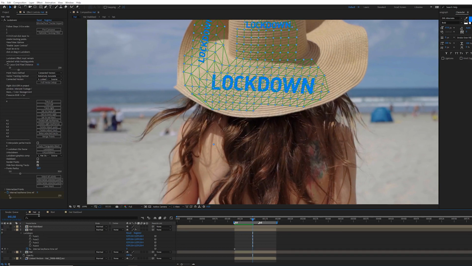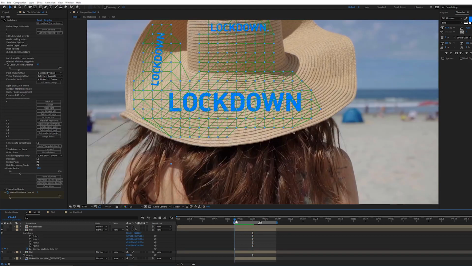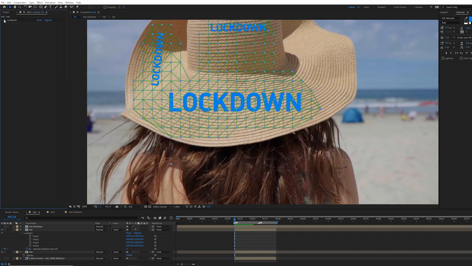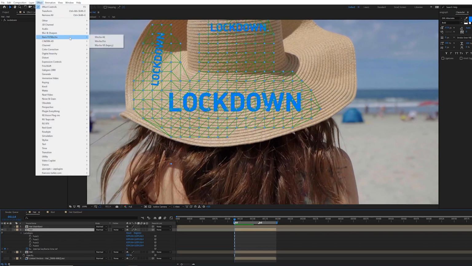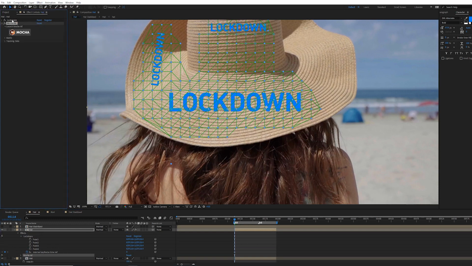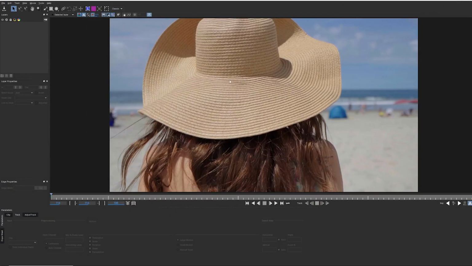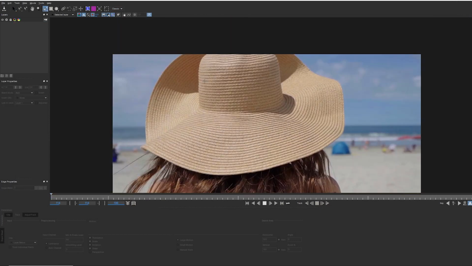Another thing that's very useful with these externalized points is getting points in from Mocha. So I use Mocha all the time, it's one of my favorite applications. I'll place this above lockdown. And one of the areas where Mocha can be very useful is tracking off the edges of a frame. So for example, another perfectly valid way to track the edges of this hat would be to do so in Mocha.